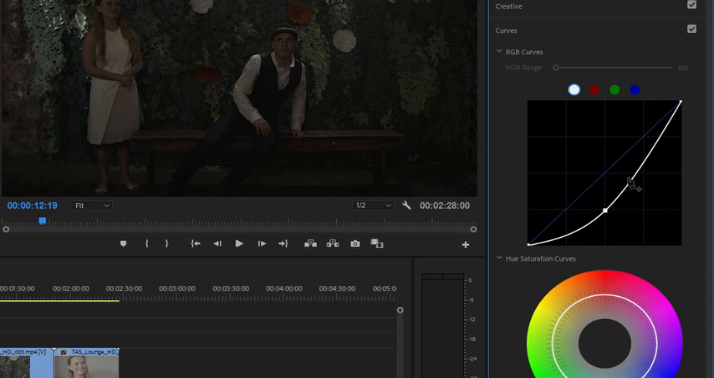What I've just done is taken the midpoint at 50% and dragged it down to 25%. The darkest shadows and the brightest highlights are unchanged by this adjustment. But there's a natural curve to the midtones that is darker, with the pixels that were 50% bright now coming out of the effect at 25%.